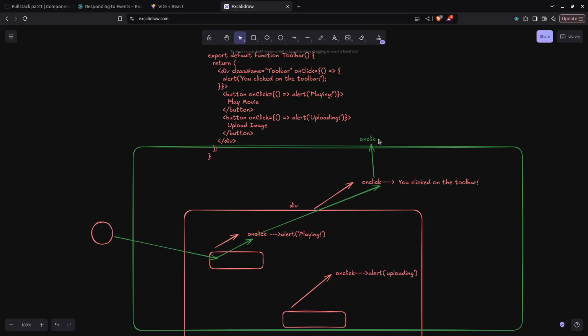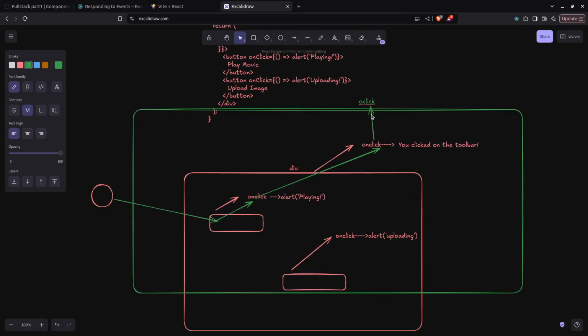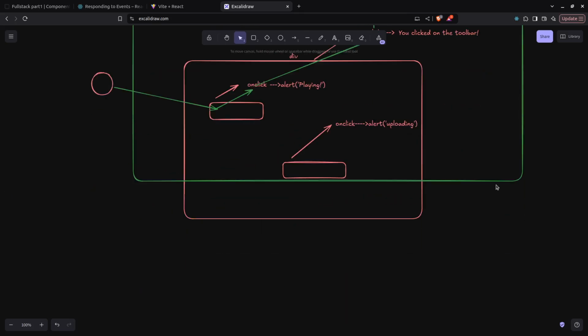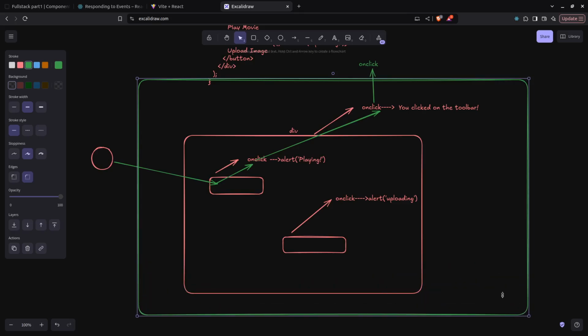Okay, and now on click. So this is event bubbling, or event propagation. I think I know it now, but I'm not fully satisfied.